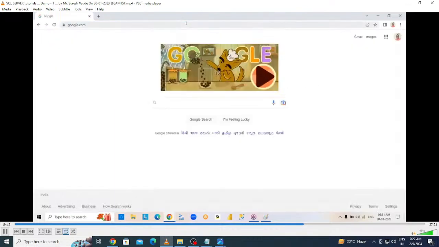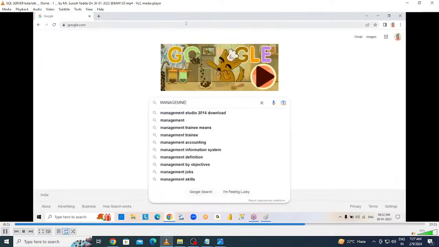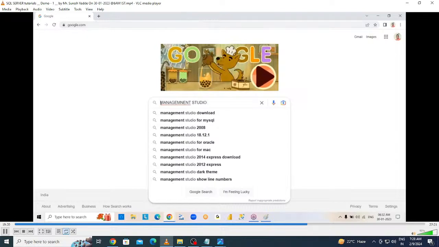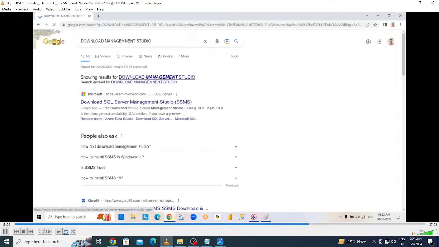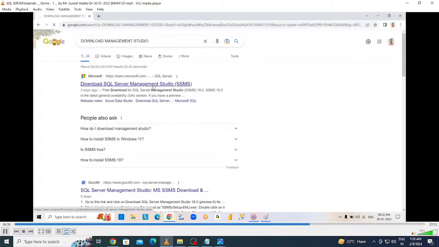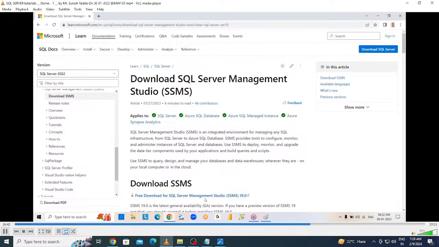Next, after completion of the SQL Server installation, you have to go for Management Studio download. SQL Server Management Studio, go to this website. Here you can see this 19.0. Previous version of the Management Studio was 18, now it is 19. You download this version of the Management Studio and you can go for installation.